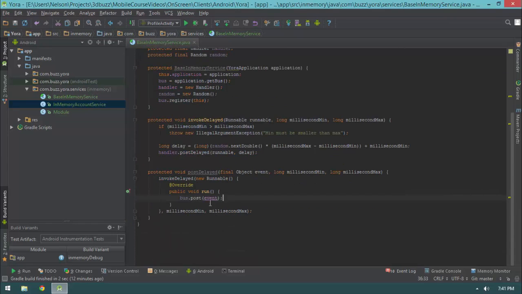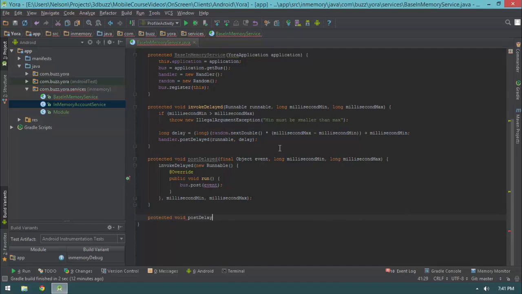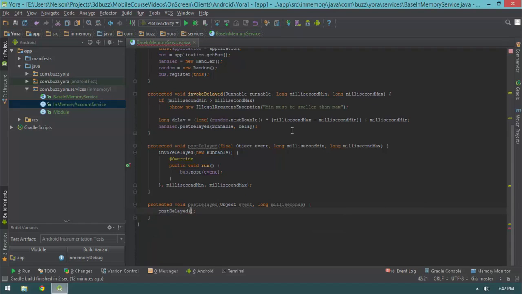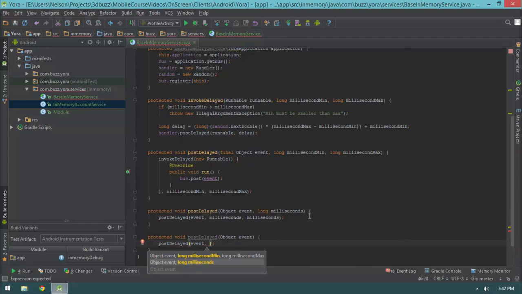All right, let's do another one of these simple, straightforward ones. I'm going to say protected void postDelayed, Object event, long milliseconds. So this overload is going to invoke postDelayed and pass the event, milliseconds, and milliseconds. So this one is not going to be a random amount of time between millisecondsMin and millisecondsMax. It's just going to be milliseconds. Then finally, I'm going to create one last postDelayed method that takes in an Object event and simply invokes postDelayed with the event, but passes in two arbitrarily chosen delays. Let's choose a delay between 600 milliseconds and 1.2 seconds. I think that's a good range for simulating network lag, especially on a phone, anyway.